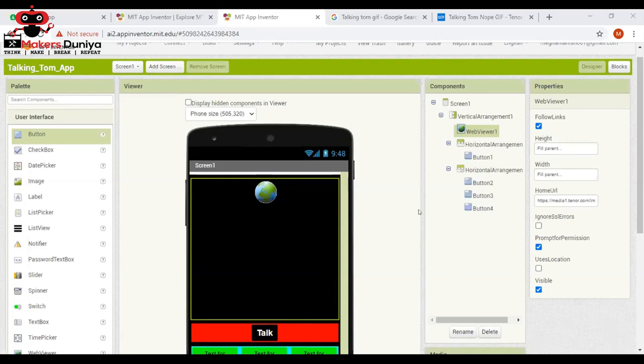Yes, last one. How do we have to paste the link? Just do Control V in the home URL box. Okay, and then I'm moving on now.